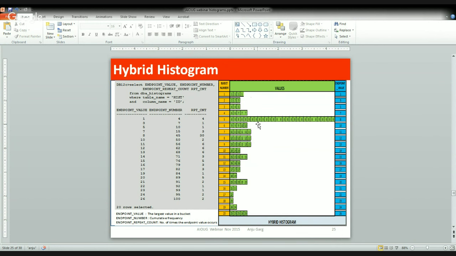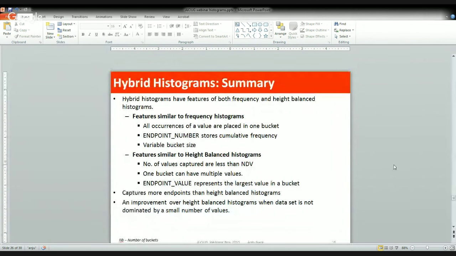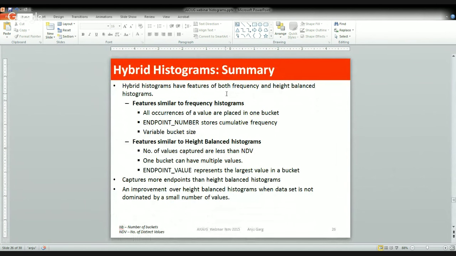So what we can say is that in case of hybrid histogram, these histograms have features of both frequency histogram as well as height balance histogram. So what are the features similar to frequency histogram? One thing, all the occurrences of a value are placed in one bucket, that is ID equal to 8. Endpoint number stores cumulative frequency, and the bucket size is variable. Now remember, in height balance the bucket size was the same, but in case of frequency histogram we have a variable bucket size, which holds true for this hybrid histogram as well.